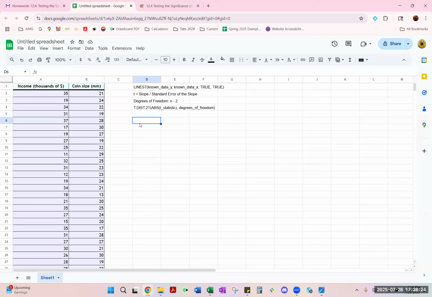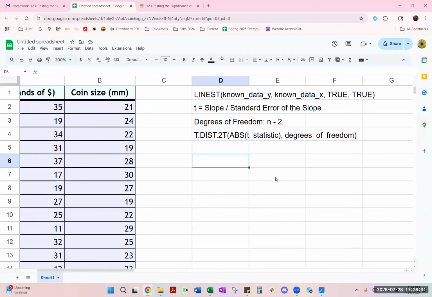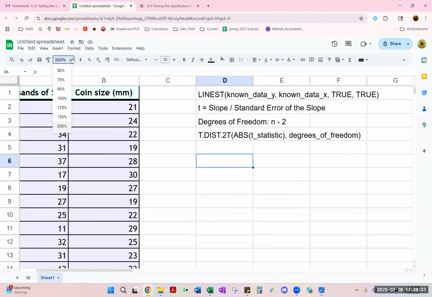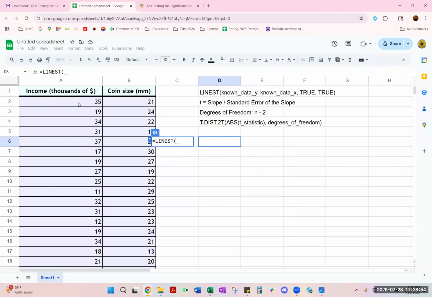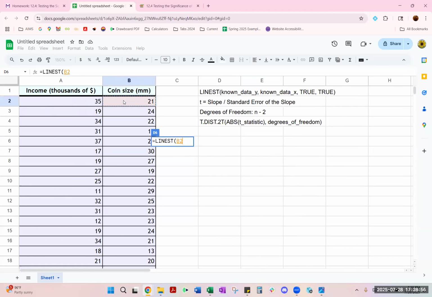What you're going to do, and I've put the functions here so you can see what this looks like. If it helps, I can make my screen a little bit bigger. Maybe that's too big. But anyway, you can see what those functions will be. You want to start out with equals, and I'm just going to start typing that function, and you can see it pops up here. So we're using that LINEST function, and your first argument is going to be the known data Y values, which is obviously going to be your second column over here, the coin size.